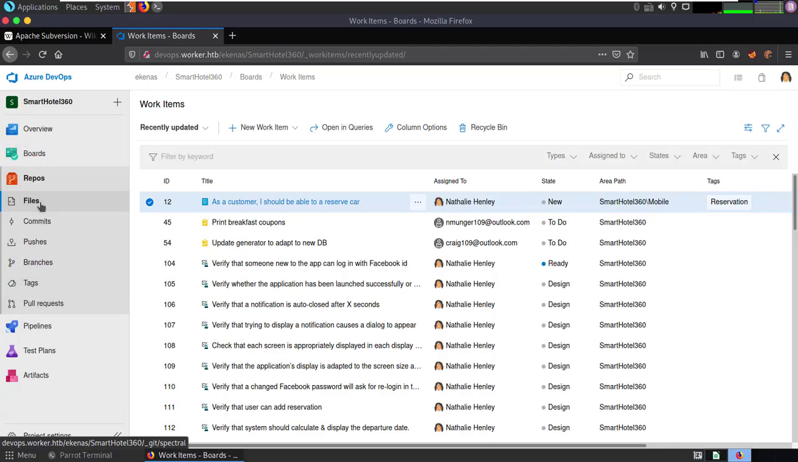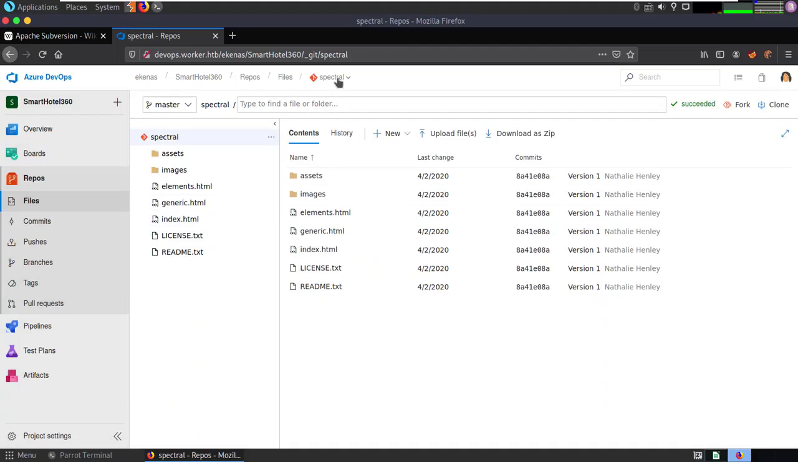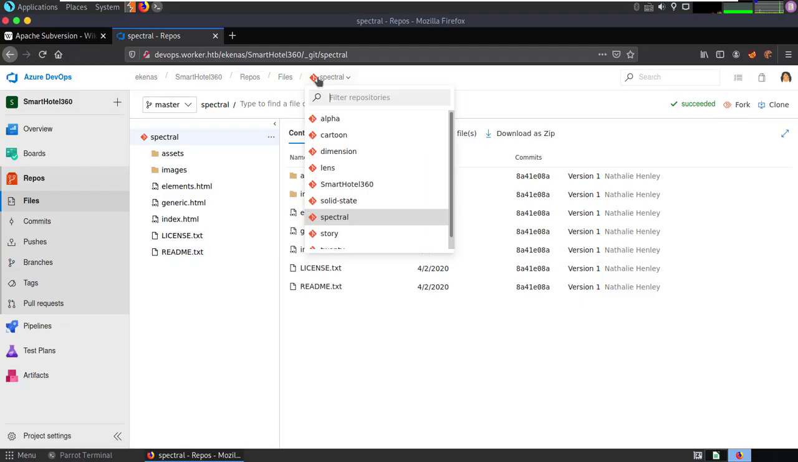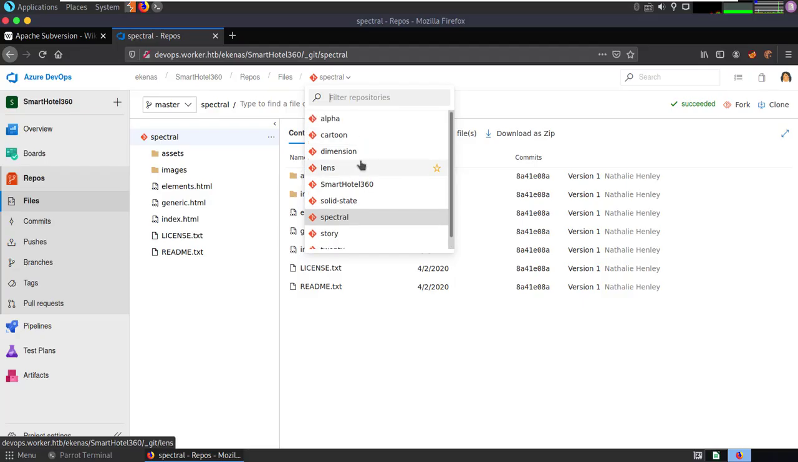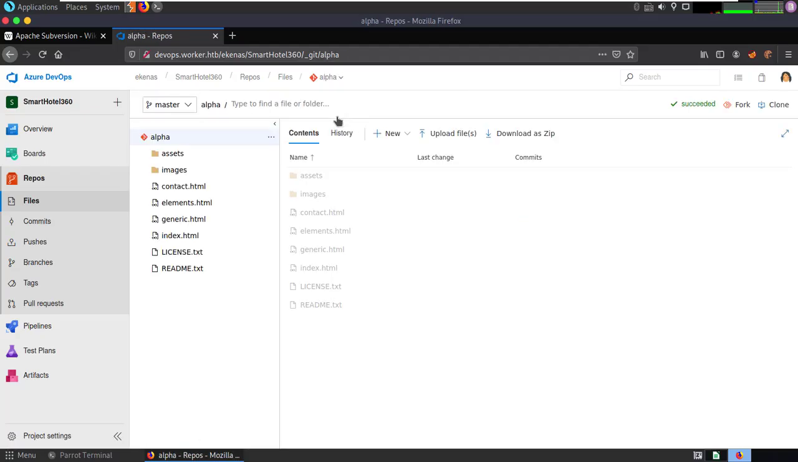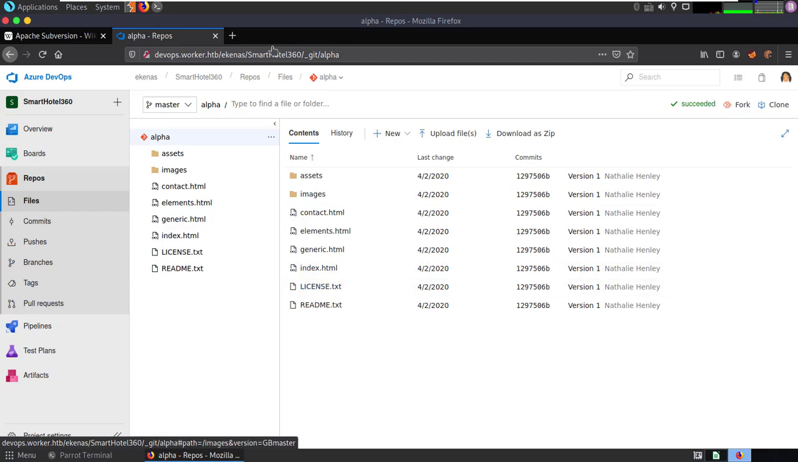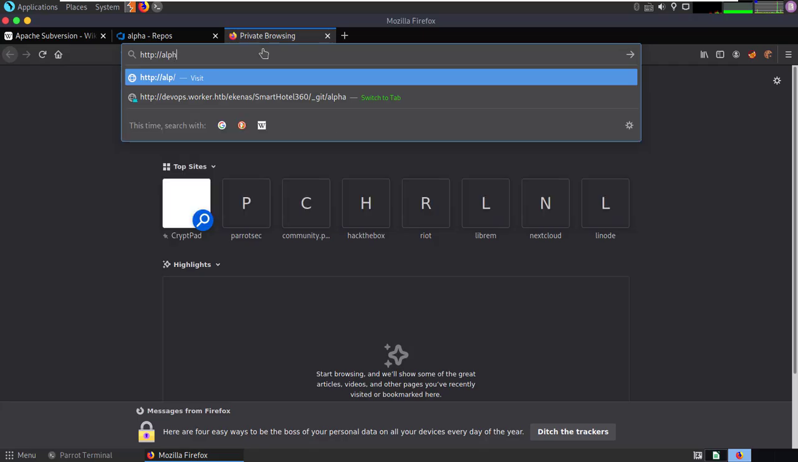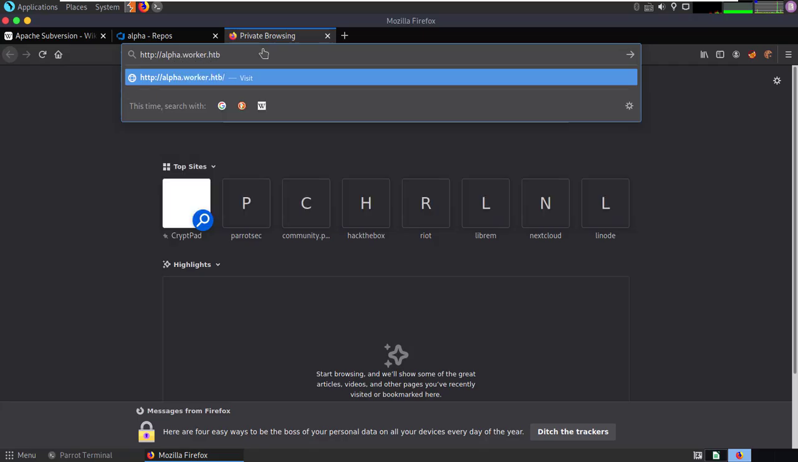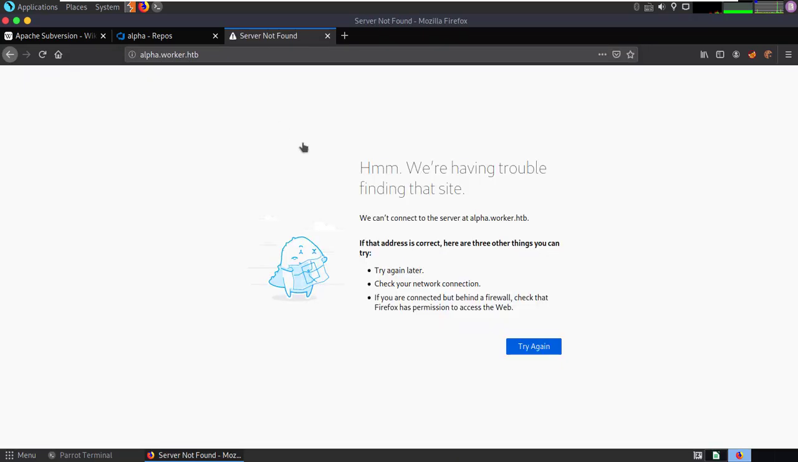But repos is where all the files are at. So inside of Smart Hotel 360, there's different repositories. Alpha, Cartoon, Dimension, Lens. There's the Smart Hotel 360. These actually are different subdomains inside of worker. So like alpha per se. Alpha doesn't come with much, but if I try to go to alpha.worker.htb, not going to work, right?